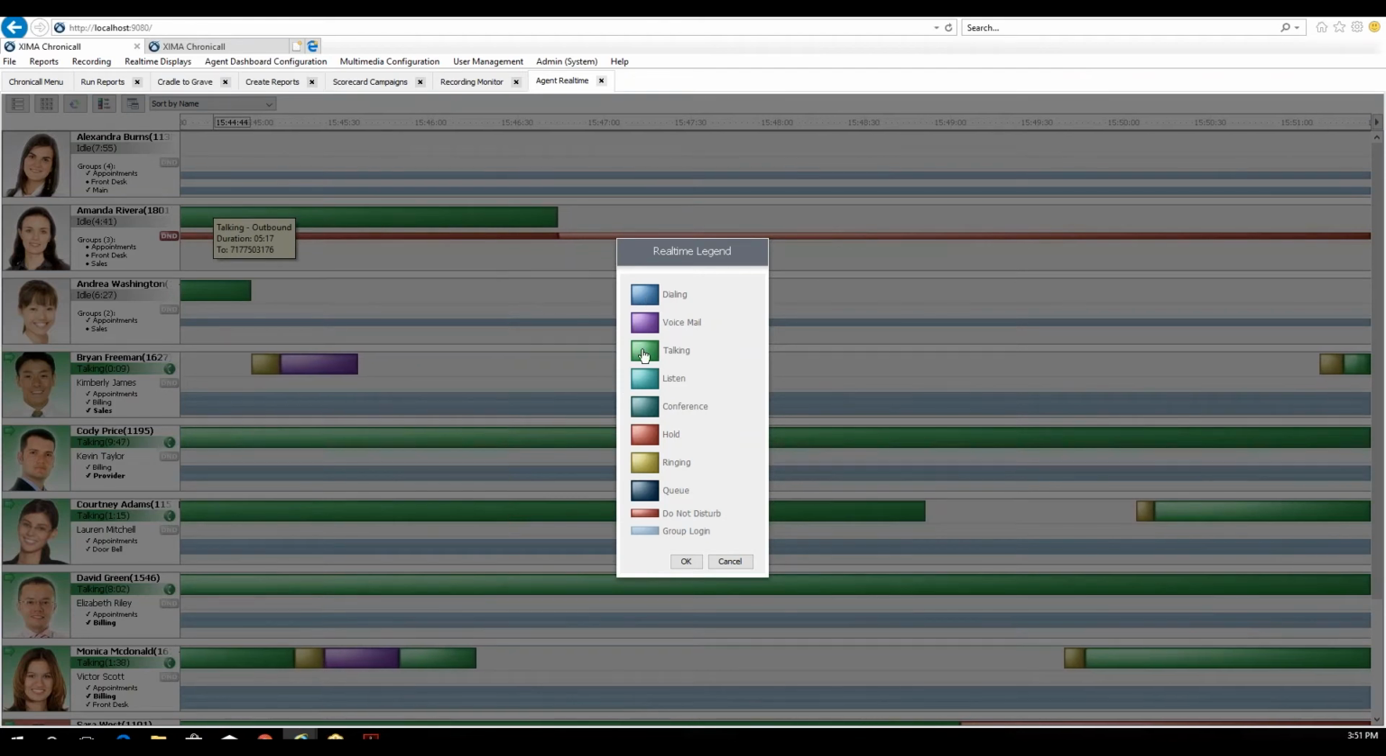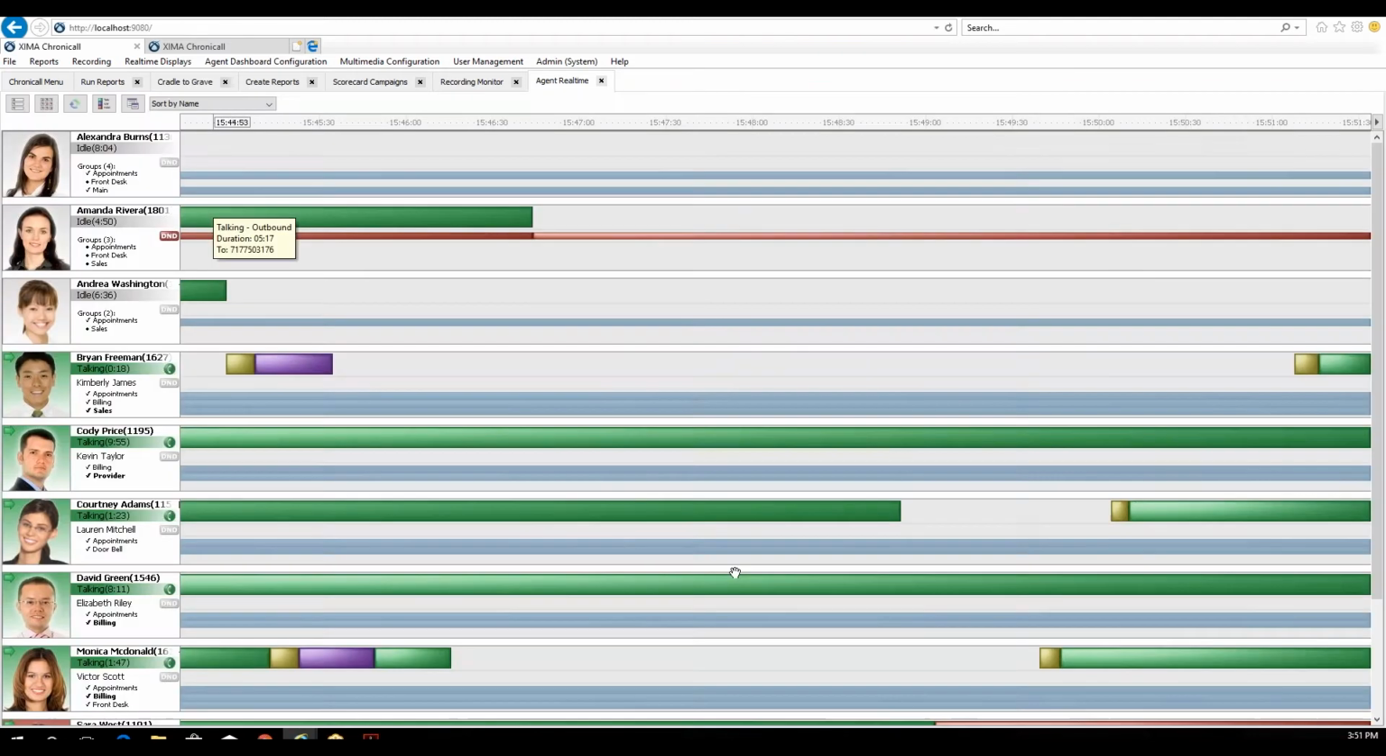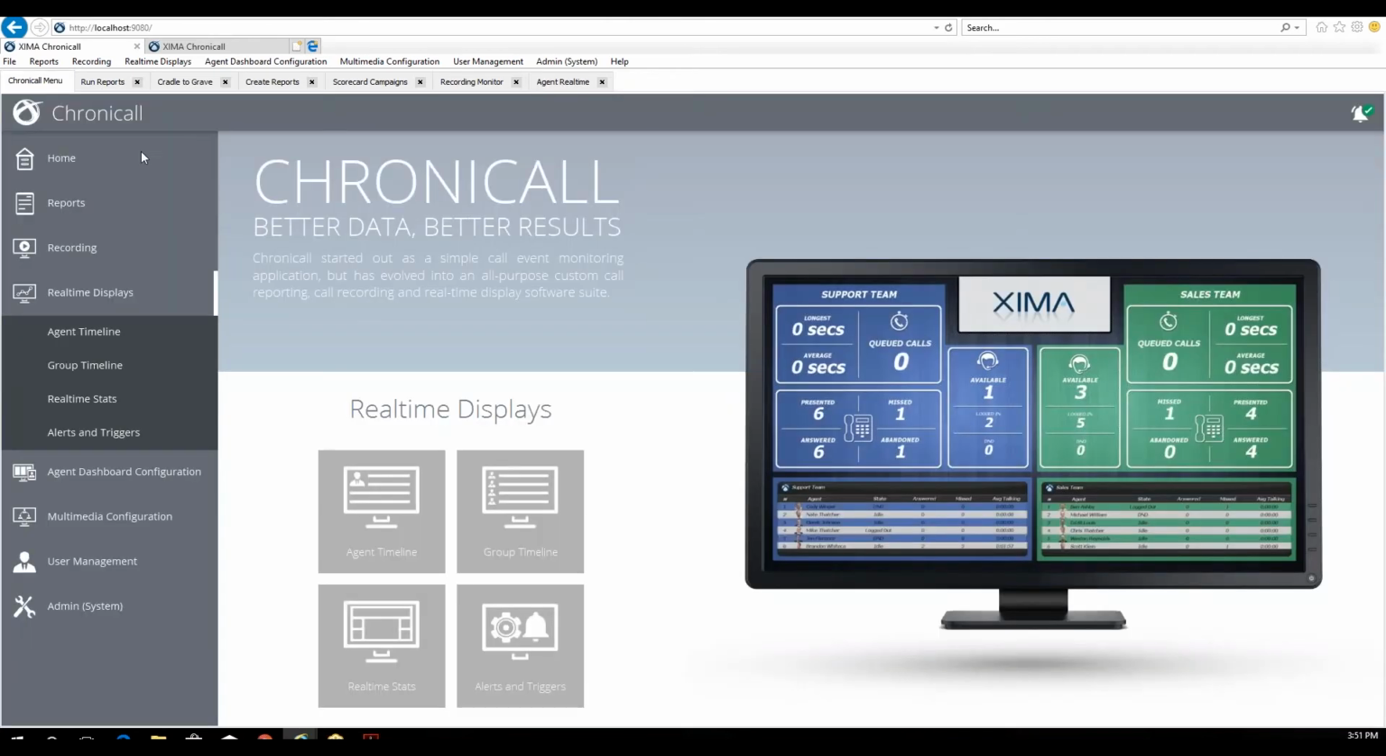So each color represents a different value. You can change those colors to be whatever you want. So if you don't like that green talking or purple voicemail, you can change those colors. You just click on those and it opens up a little color wheel and allows you to change those. Okay, so that's one view that you have.